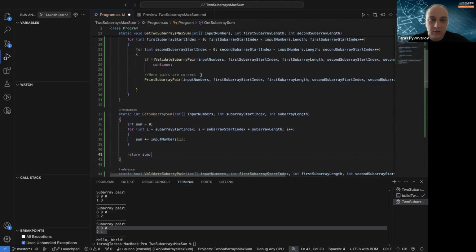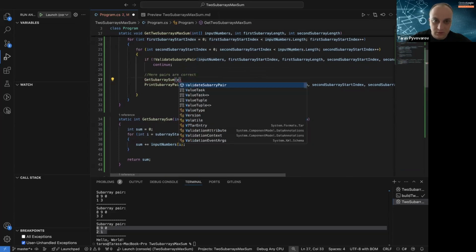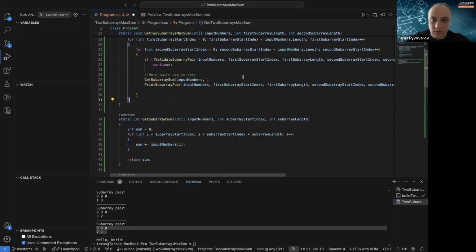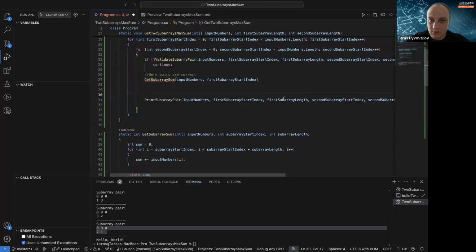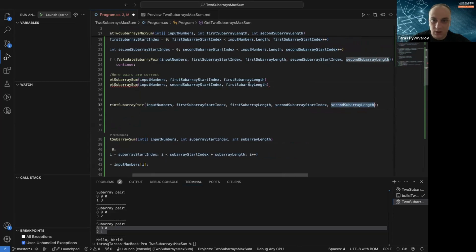Here, where pairs are correct, we can actually do this subarray calculation. So let me do it here. I'm going to put input numbers there. Also, let's first do calculation for first subarray. It's first subarray length. So this is going to be calculation for our first subarray, and then we want to do the same thing for second subarray. So let's do it. Second subarray start index, second subarray length.